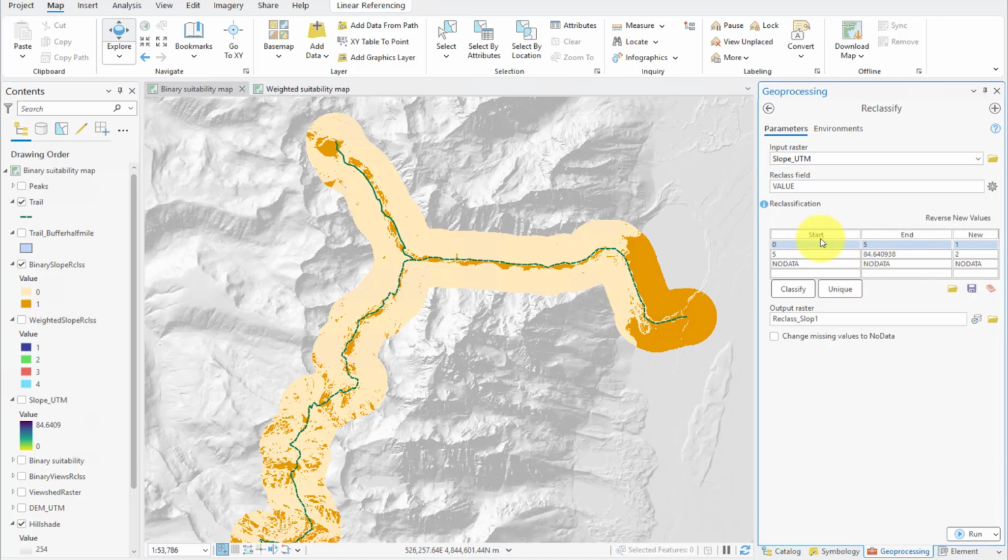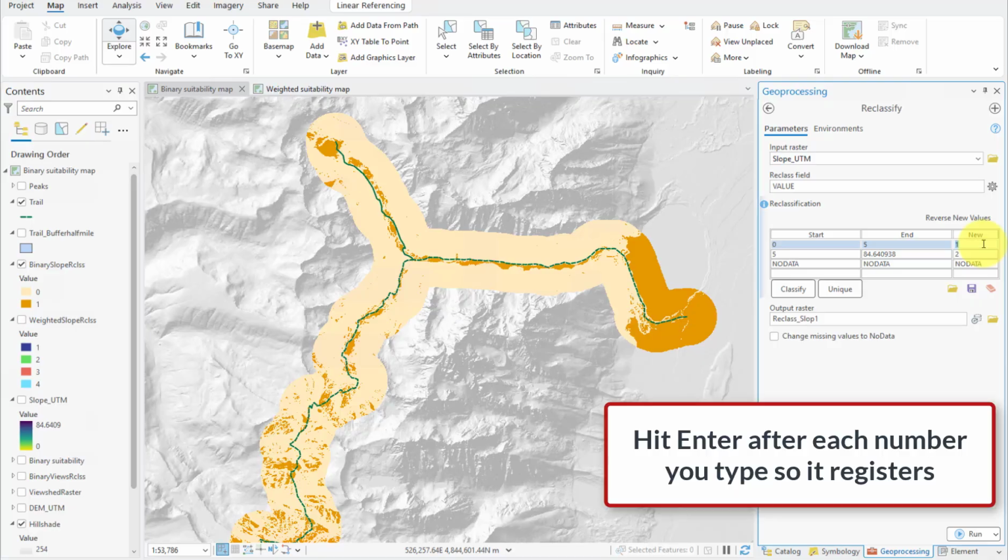We have the start value and the end value that represents the low and high values for the original cell values in the input layer. And then the new column here is where we type in what we want the new value to be. So cells of 0 to 5, we want those to be a 1. Cells that are higher than 5, we want those to be a 0. Double click, type 0. You have to hit enter after every number to make it register.